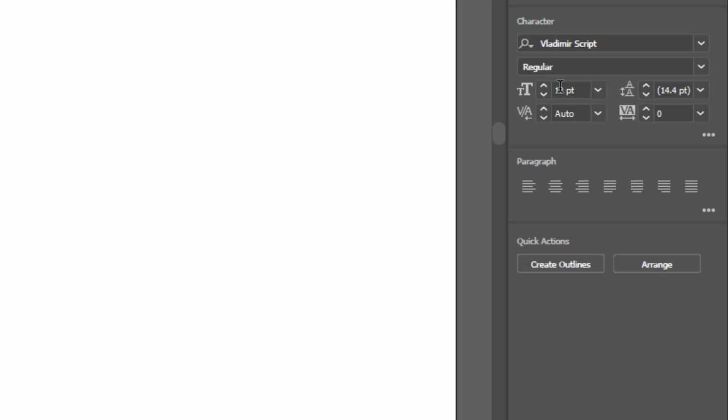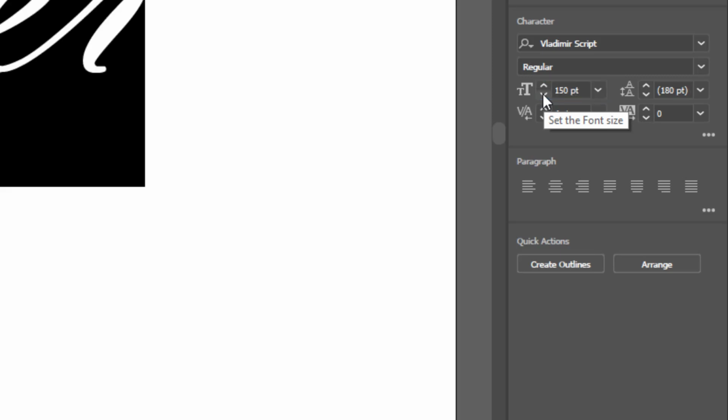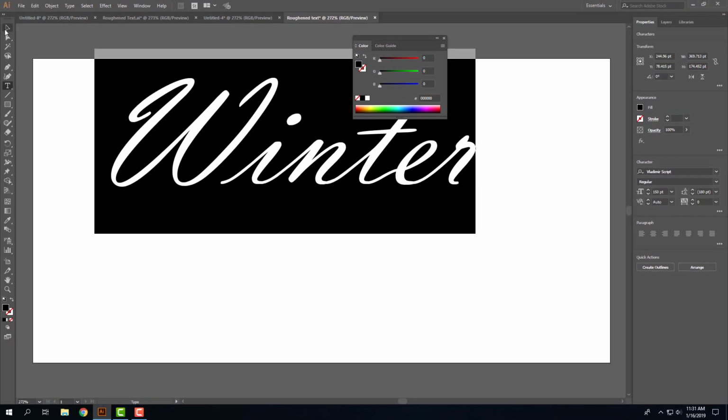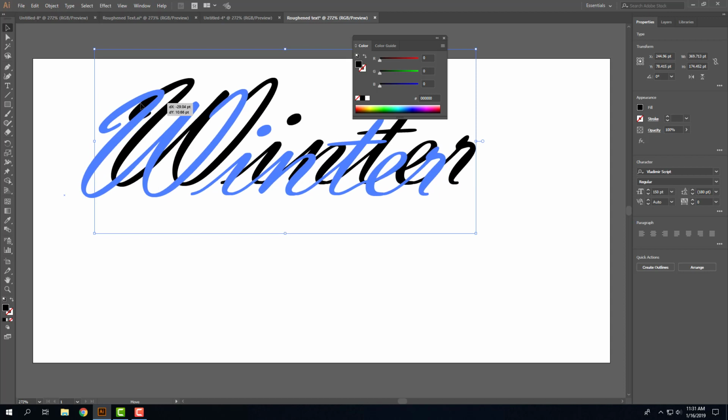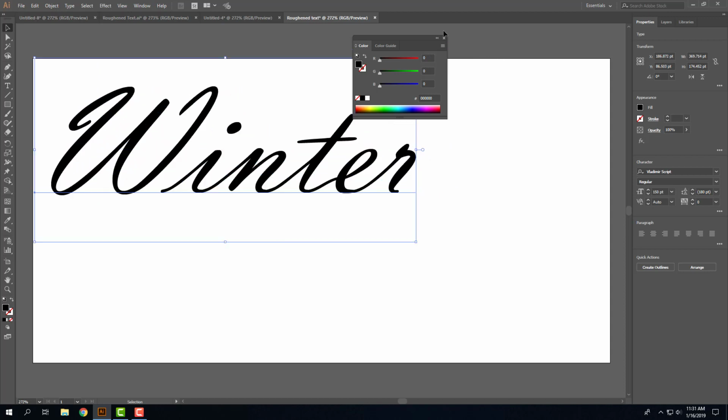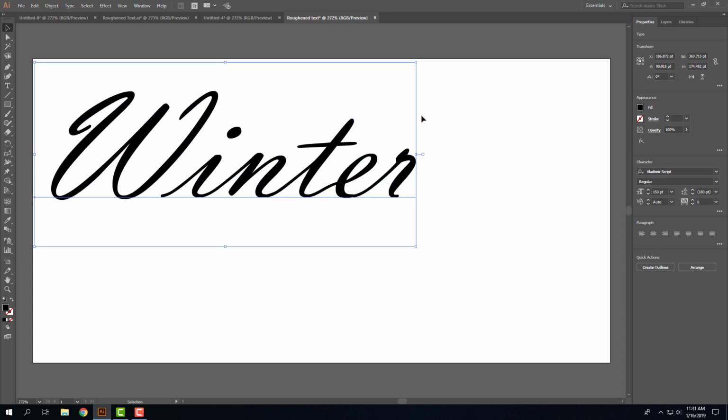The size right now is size 12, which is really small. I'm going to change it to about 150 and then hit the Enter key. Nice. So with the Move tool, I'm going to click this and drag it down to a little bit of a better spot.